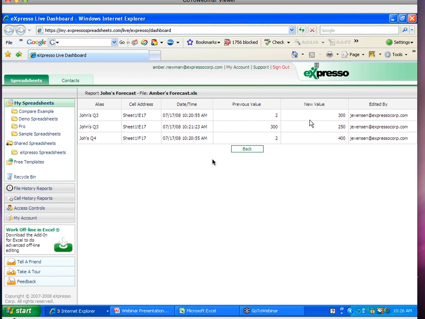I can see that John changed his Q3 forecast from 2 to 300 and from 300 to 250. I might have to give him a call and find out what happened to that extra 50. I can also see the changes that were made in Q4. Now you'll notice that I created this report after John made these changes to the file. eXpresso actually is going back to the beginning of the file and pulling forward all of the changes that happened, even retroactively.